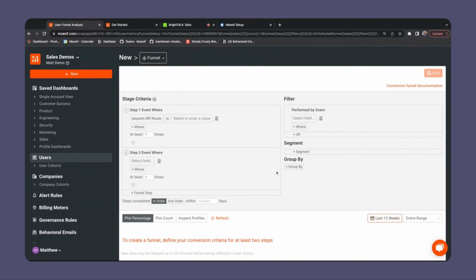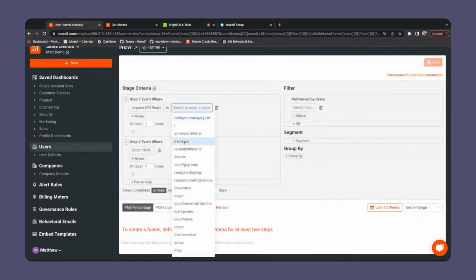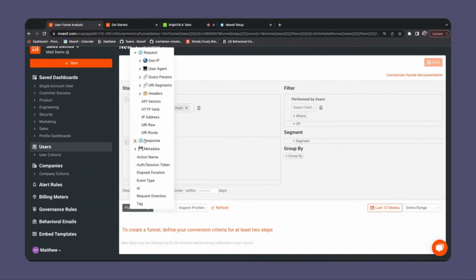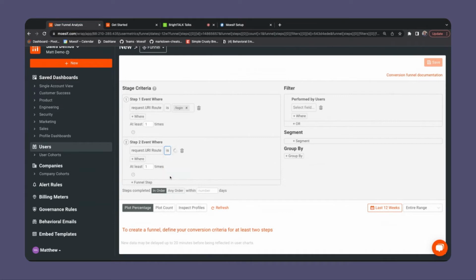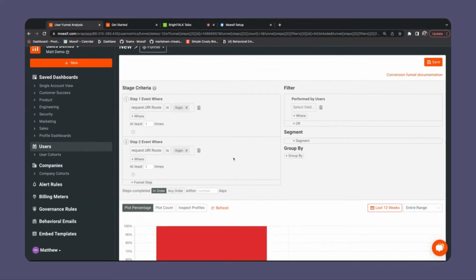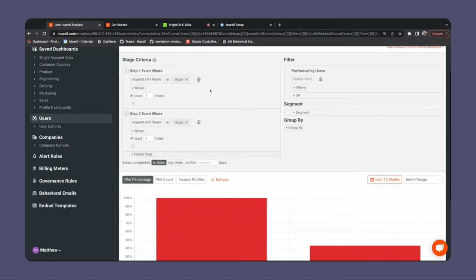and I'm going to switch this just to the last 12 weeks. So I want to see data from the last 12 weeks. And it'll automatically populate all of the endpoints that you have within that time frame. So I'll click /login. And I want a second step that is URI route is /login. And what a step allows you to look at is, so first step is essentially an action. And then the second step is like a sequential action.